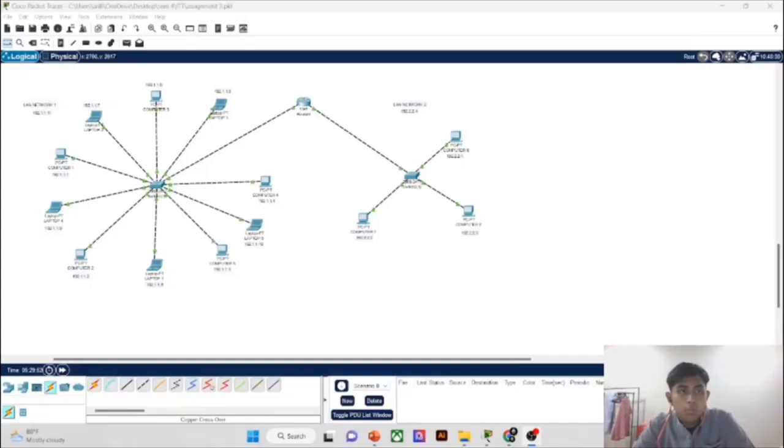So for the demonstration, now I will show the simulation in Cisco, which is for the setup that we have made. We have LAN network 1 and LAN network 2. For LAN network 1, we have 10 devices, which is 5 laptops and 5 PCs. For LAN network 2, we have 3 PCs. We also use a switch for each network, which is for LAN network 1 we use 1 switch, and for LAN network 2 we also use one switch.